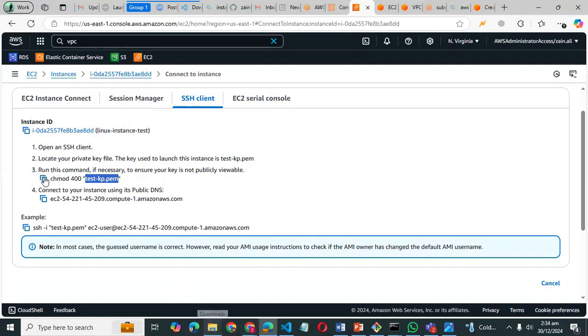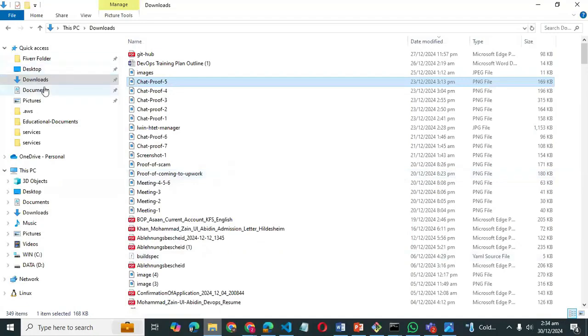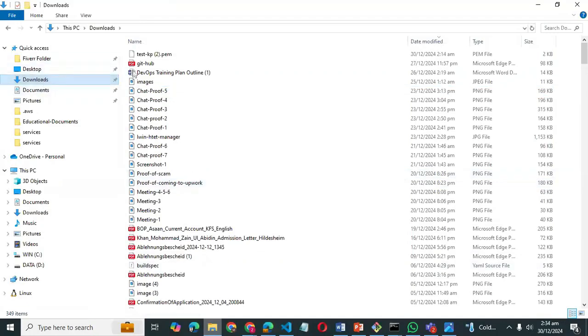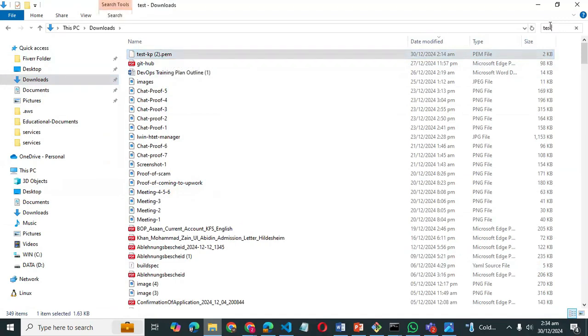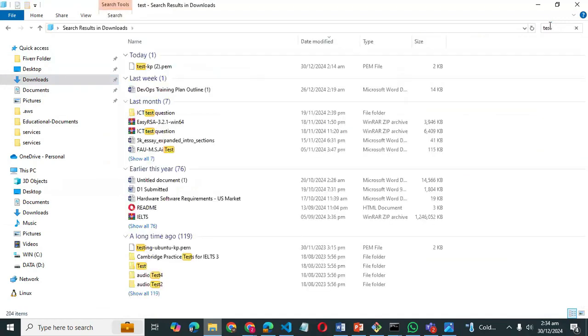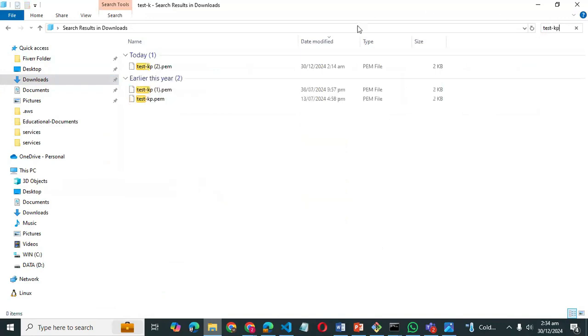So let me run this command first. First of all, you need to go into the folder where your key pair is located, right? So this is my key pair. There are two key pairs with the same name. Let me check. kp, right? There are three here with the same name.